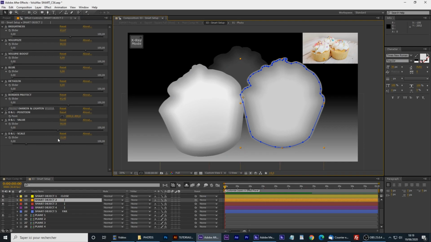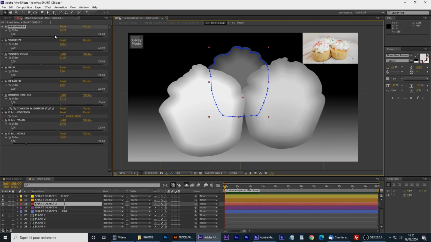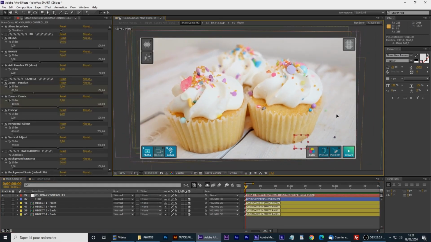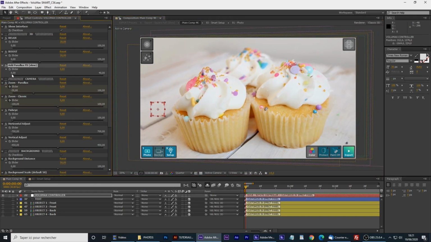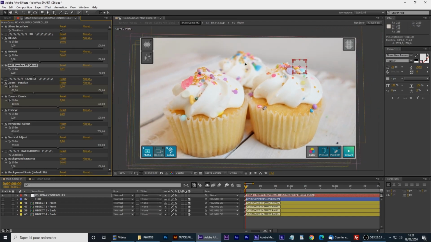I'm going to do the same thing for the object 2. And I'm going to do some adjustments. Okay, this is nice. I'm going to add some parallax to see if it works. This is great.